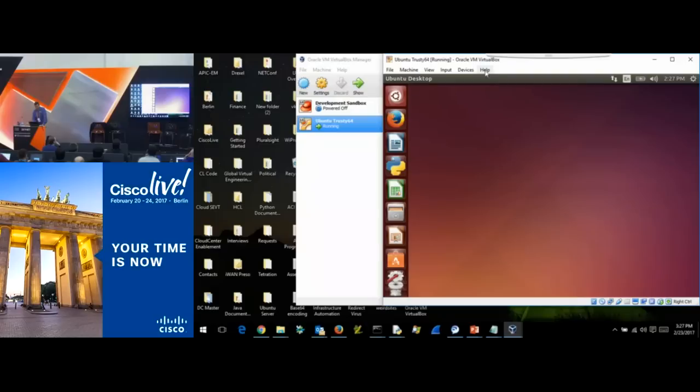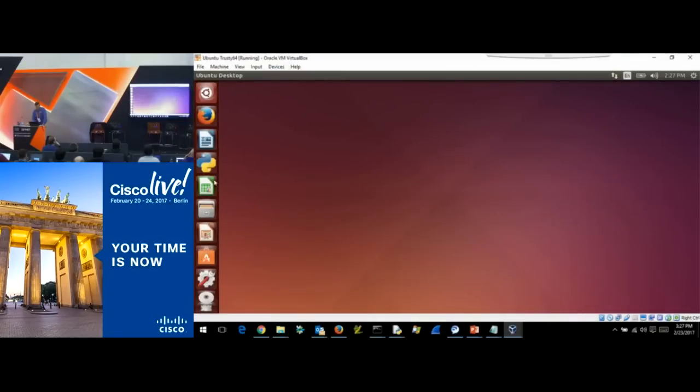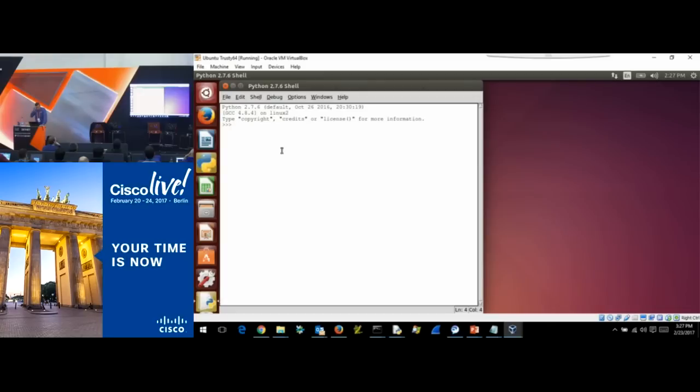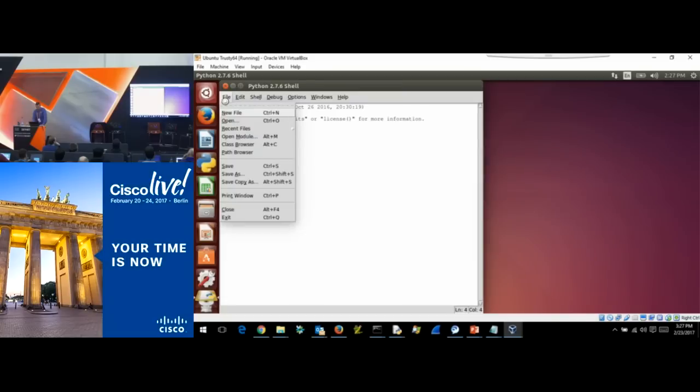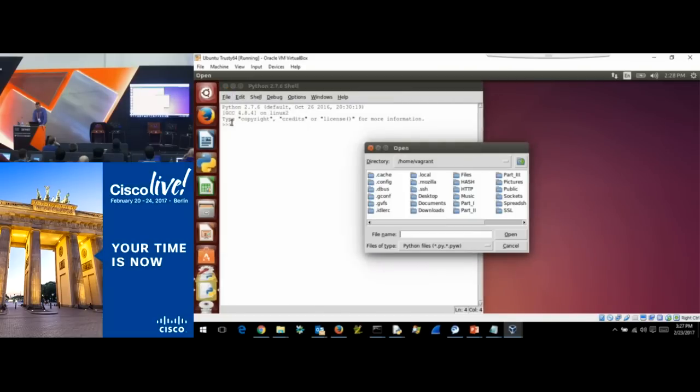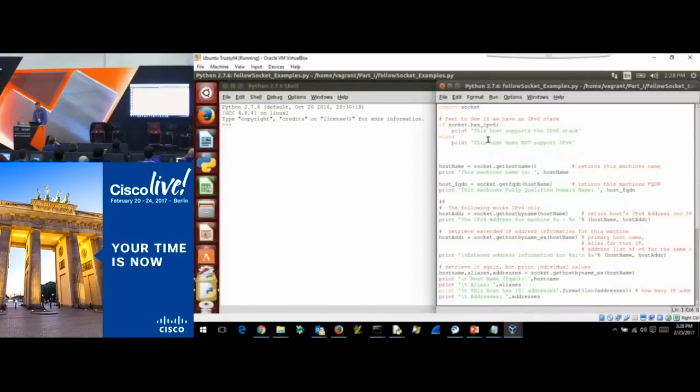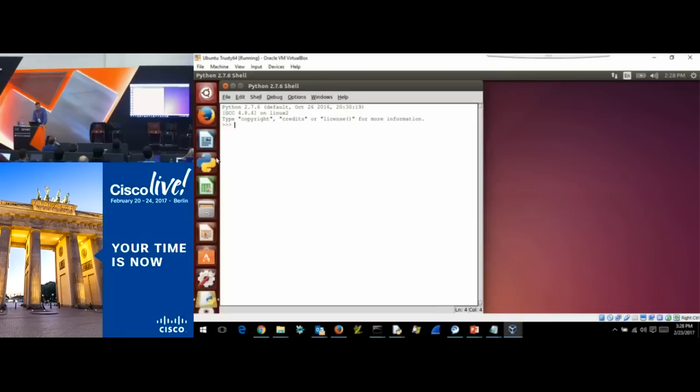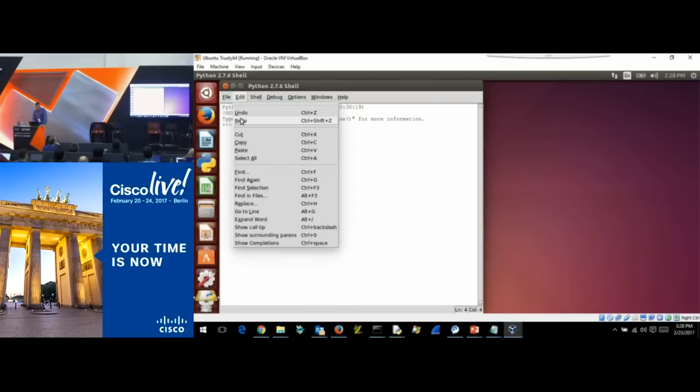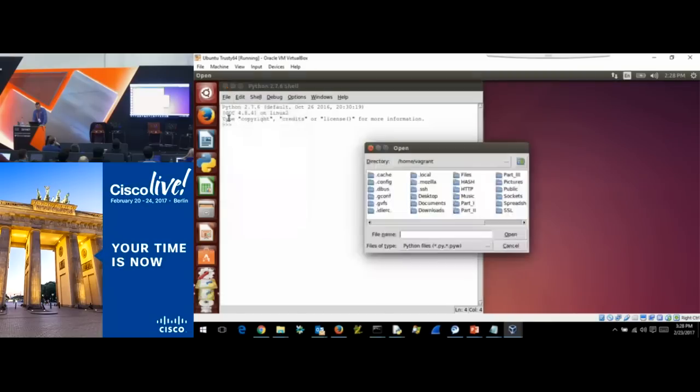So here's our environment. What are we going to do? On this box, we've installed the IDLE IDE, the Integrated Development Environment for Python. It's this little doohickey here, the Python symbol. So let's open up our first one. It's in part one. Nope, that's not it. It is in part one, number one, two, and three.